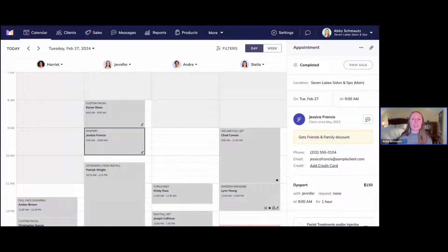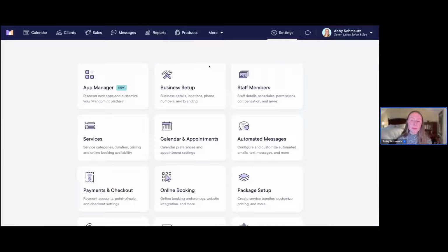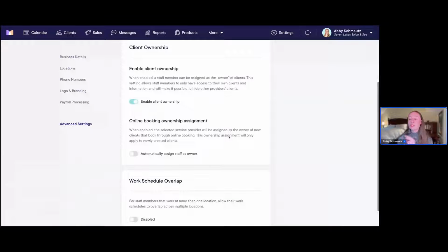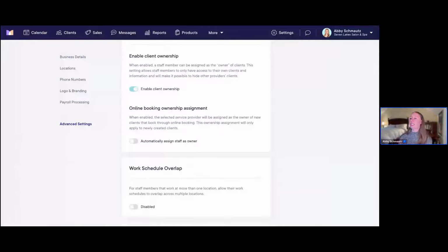And I'll go back to that setting just to show you that again. So let's go back to settings and click on business setup again. And then we'll go back here to advanced settings. I also want to call out this additional setting here. We have this setting right here that says online booking ownership assignment. And so this one is also really nice.